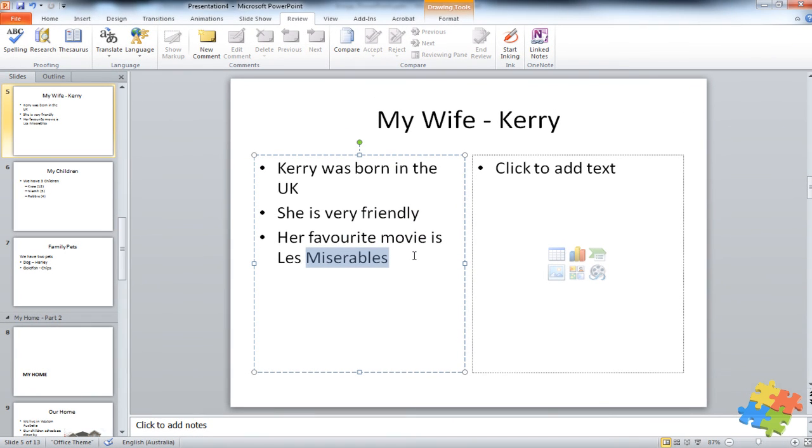So spell check, very, very useful and powerful tool, something you should get into the habit of doing before you ever distribute a presentation, as there's nothing more embarrassing than when you're doing a presentation, put the slide up and you can guarantee you'll spot it as well as your audience.